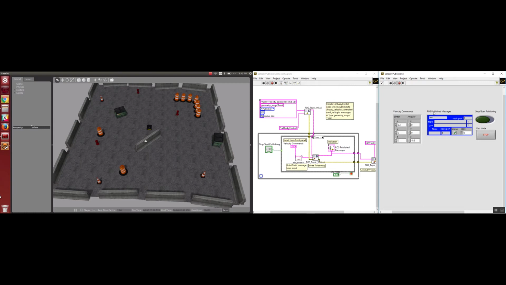So now that I've set that, I can just hit start stop publishing, and you'll see this indicator here will now show you the messages that are being published. And if we look over in our simulation here on the left screen, you'll see the Husky that starts rotating in a circle. So I can go back to my LabVIEW screen here, stop this, my Husky will stop. I can change this to whatever I want, and then restart this, and it'll continue driving.